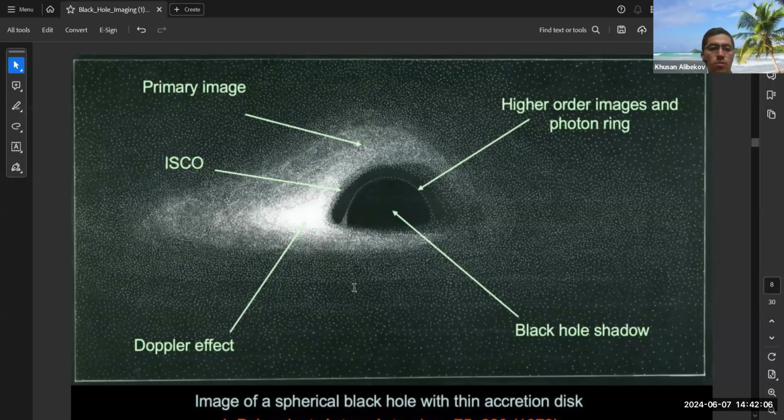This is only the primary image. I mean that some secondary image should be considered, and in our work we created the full image of the black hole, I mean the ghost image and the secondary image.